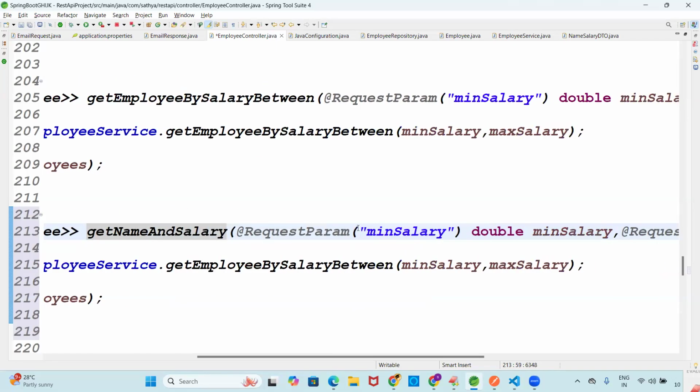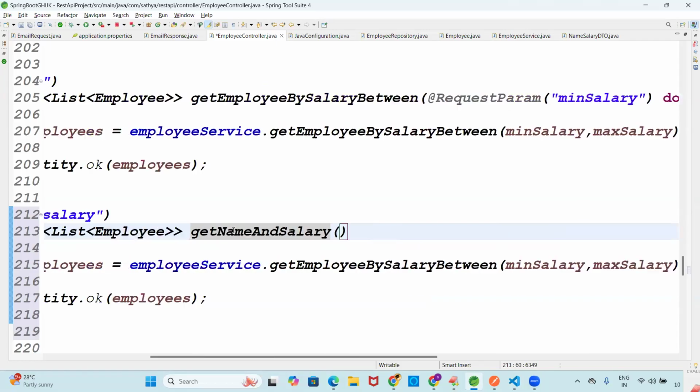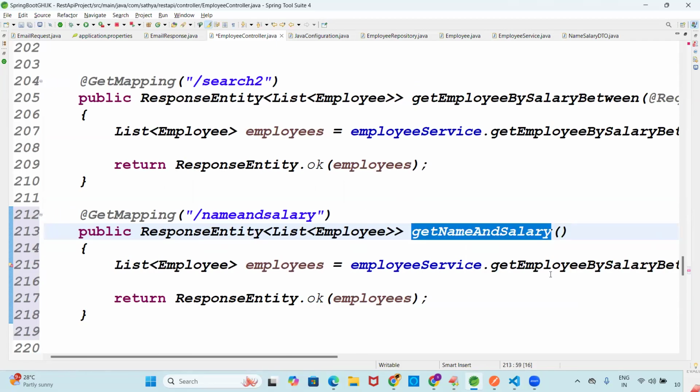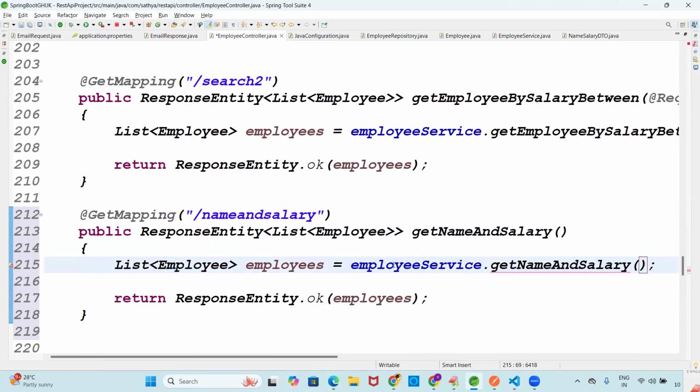Are you giving any inputs, sir? No. You are not giving any input for the name and salary. Nothing. You are not giving any inputs, guys. Name and salary, just you can write the service layer name and salary. You are getting all the employees' names and salaries. That's all. Are you giving any inputs for this one here? No.